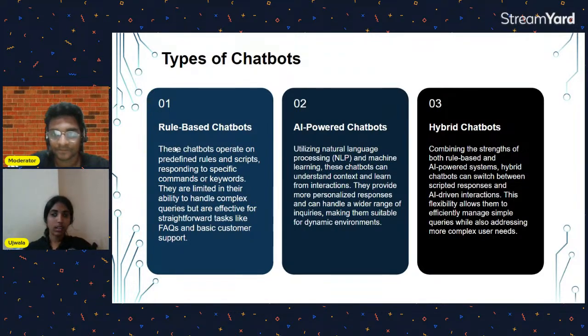Here it is written that these chatbots operate on predefined rules and scripts, responding to specific commands or keywords. Just like I said, it works on certain rules that are given by you. Let's say you're giving a prompt to the bot that you are a very friendly tutor and you are going to teach me concepts on so and so. Now this particular chatbot will only give you information about the prompt that is given. It will be friendly, it is going to tutor you. If you ask something which is not related to this area, it will not be able to answer you. So this is about rule-based chatbots.